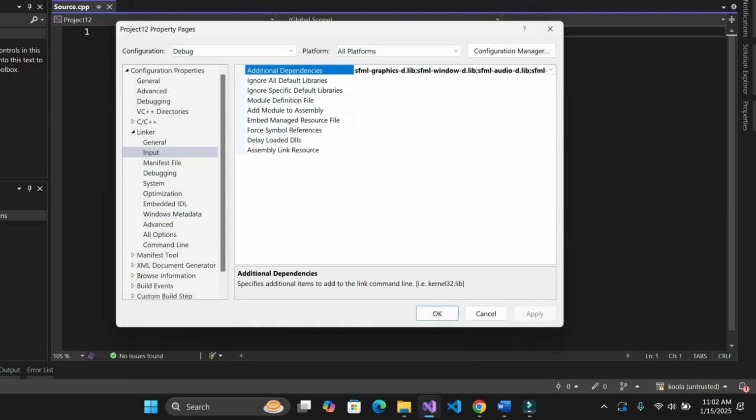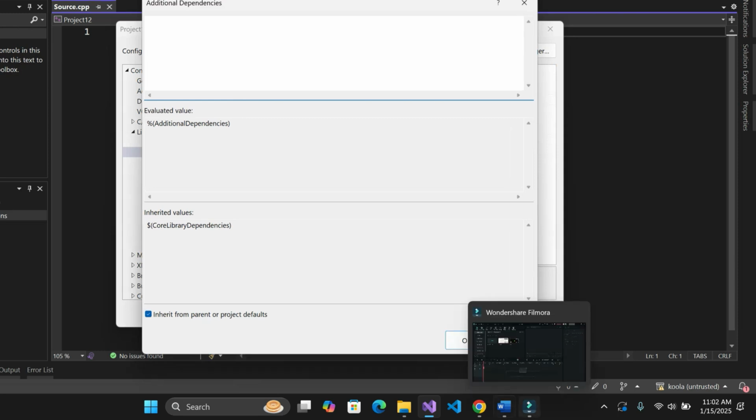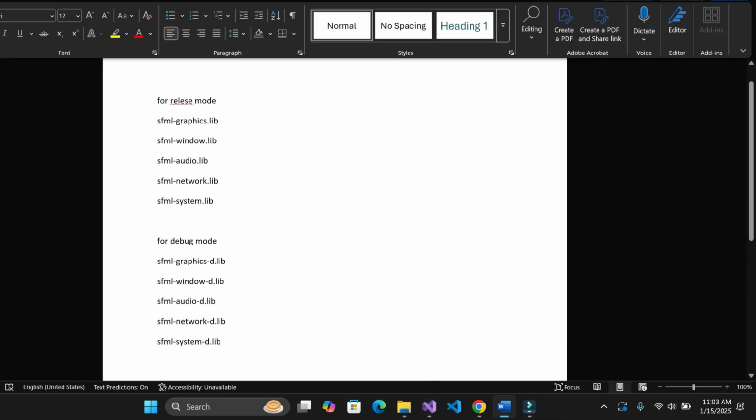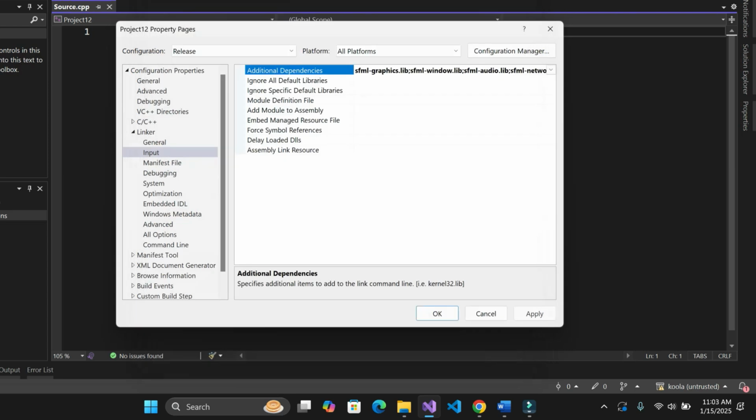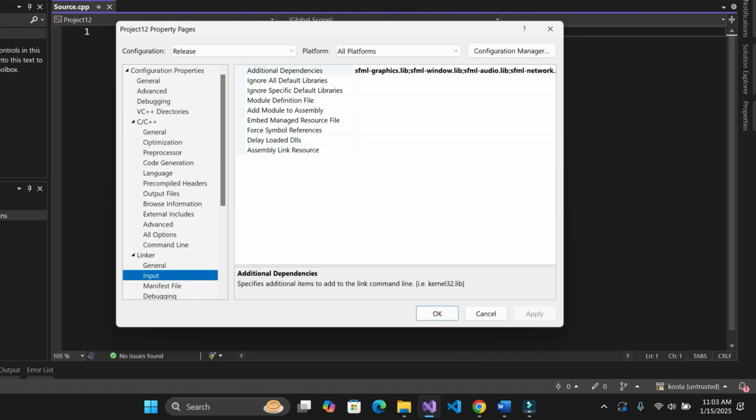Hit apply. And now we're gonna head over to configurations and select release. And then we're gonna go back again to additional dependencies for release mode. You're gonna copy all of this. Paste, hit OK, hit apply, and that should be it for these properties.